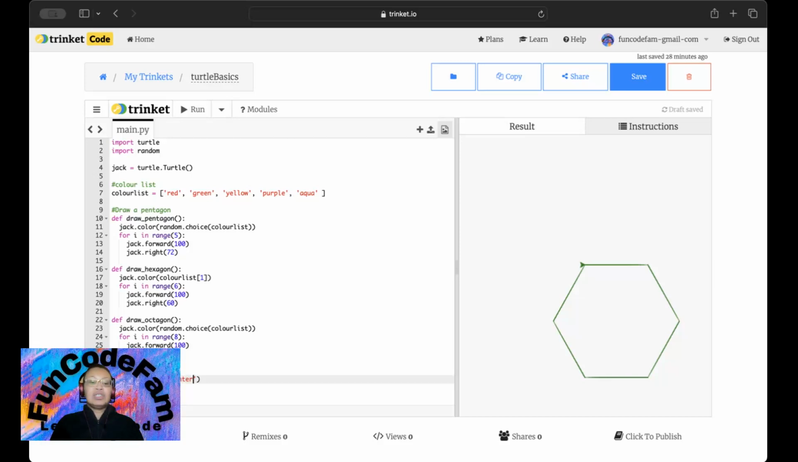So we're going to say enter a shape, enter a shape to draw. Okay, and we're going to tell the user what. Let's see, we have a pentagon. We're going to draw the pentagon. Then we're going to draw the hexagon.